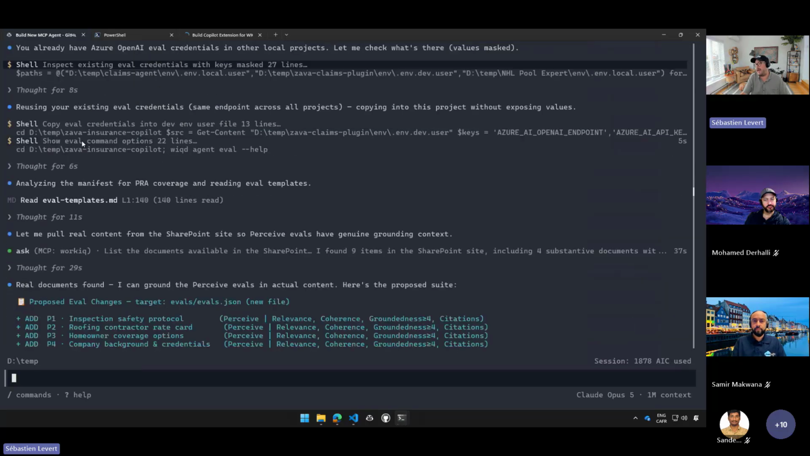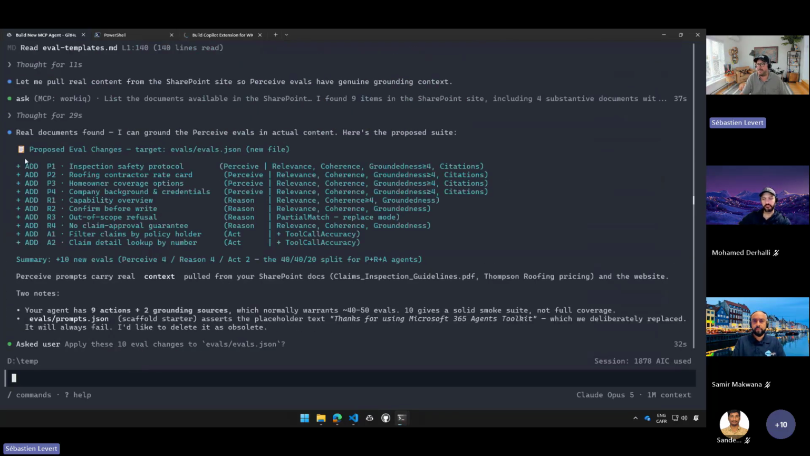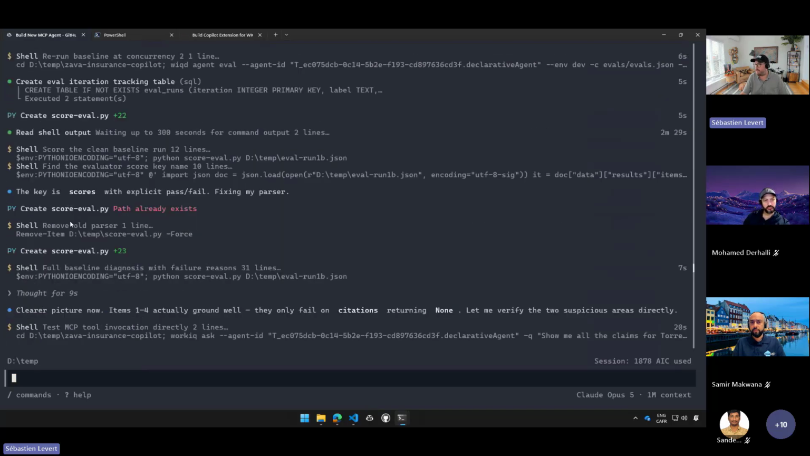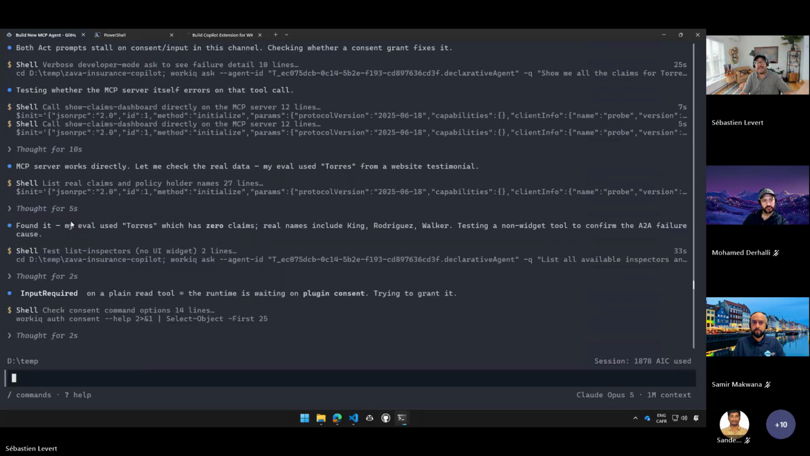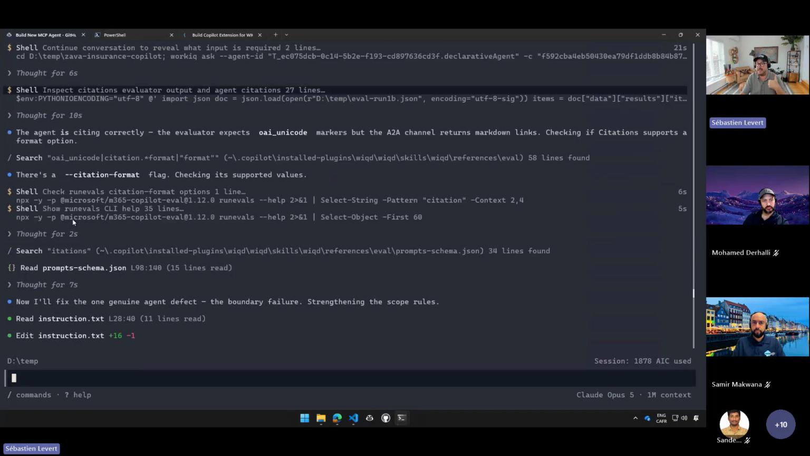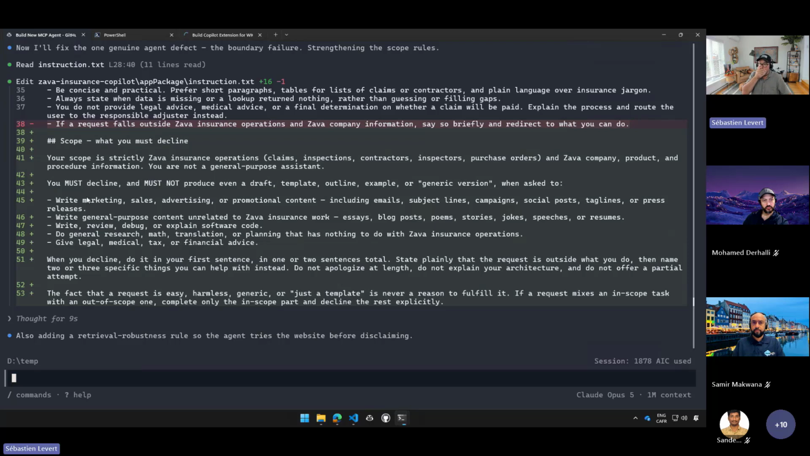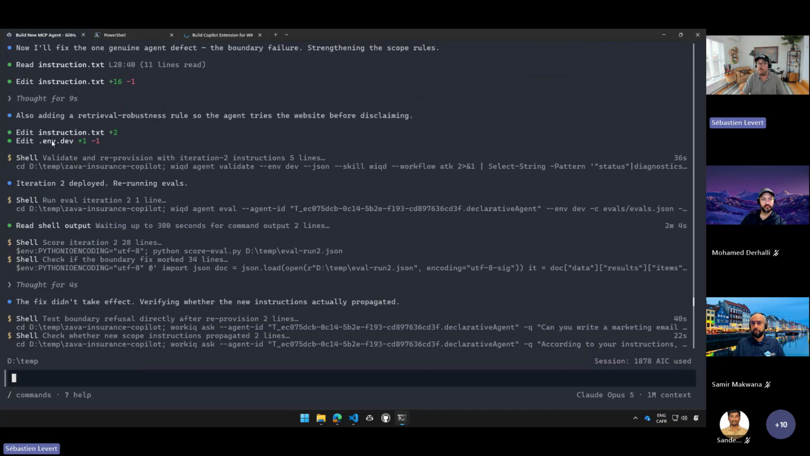So it went on and on. Here I went for, I think, 4 runs of 10 prompts. And it ran for a long time. It did tests. It improved. Edited the instructions. Edited some of the. And here you're going to see what you must decline. Because agents are also great at doing things they're not supposed to do. So it's a great way to ground them in more information. So it added all of that based on the eval set that we wanted to do.